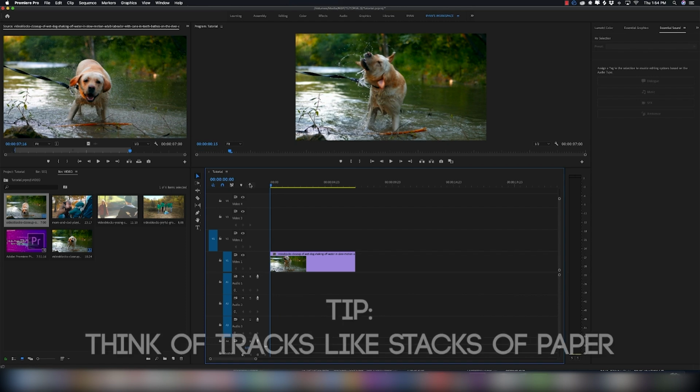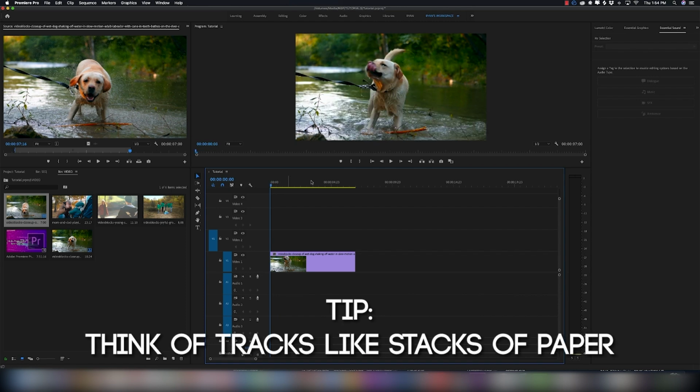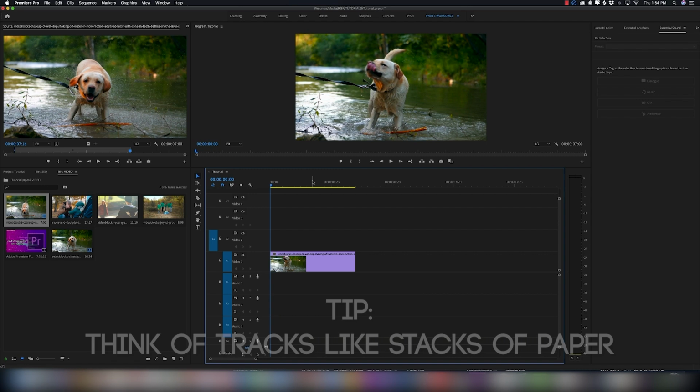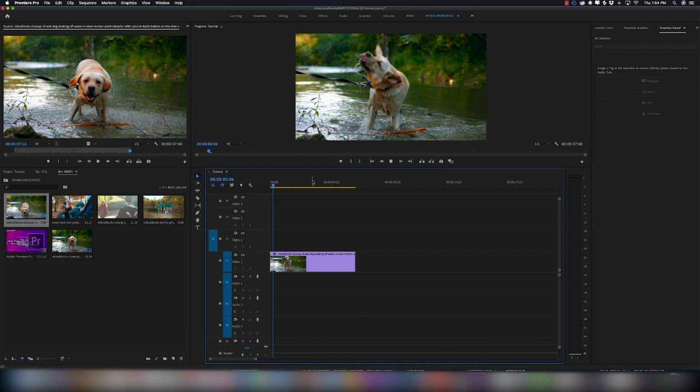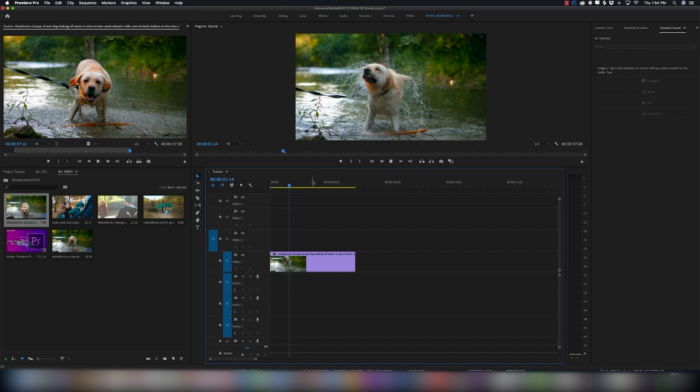Think of tracks like stacks of paper. The track that sits on top is a track that shows. So you can have several different tracks on top of each other, but only the top will show. Keep this in mind when working in the timeline.